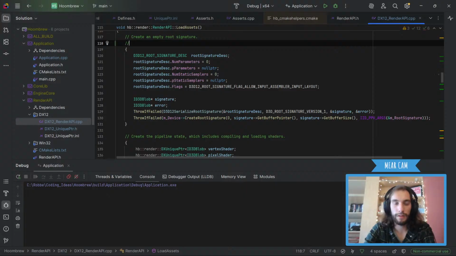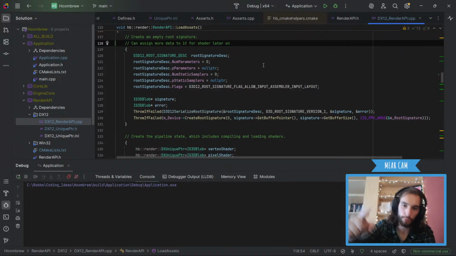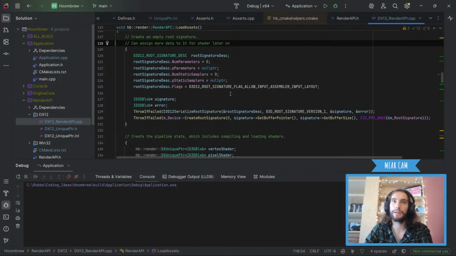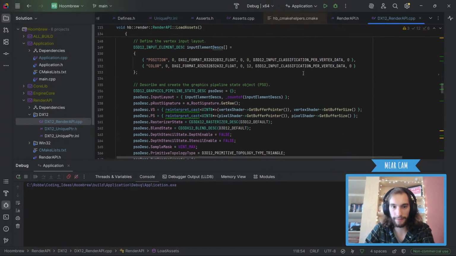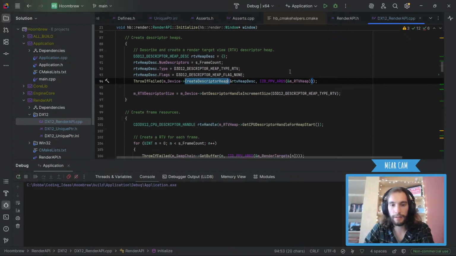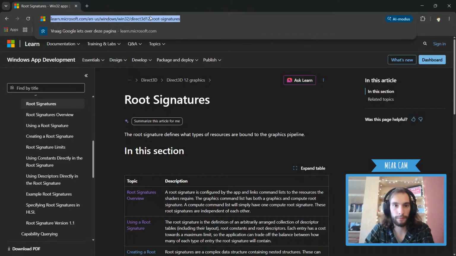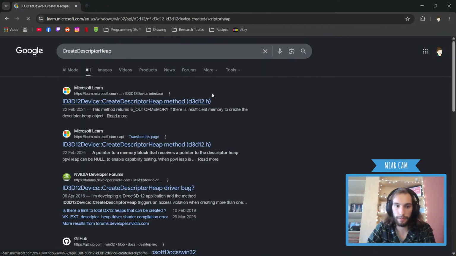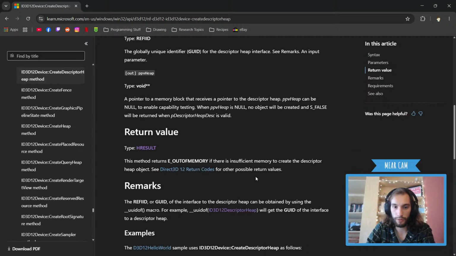So I'm gonna assign more data to it for shaders later on. Because later on we will have camera information, light information, and we'll need to pass all of that information to the shaders. And I think the root signatures would be the way to do that. Or we can do it with the descriptor heaps, which I was gonna read on next, because we do make a descriptor heap for render targets. I kind of know what it is, but I want to read a bit more about it, because that would help.